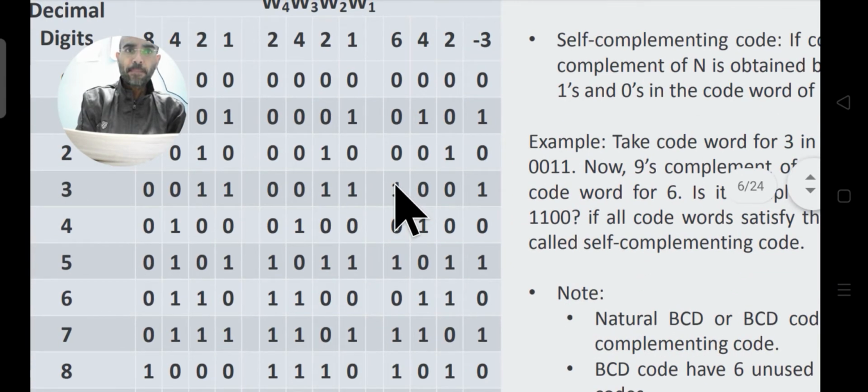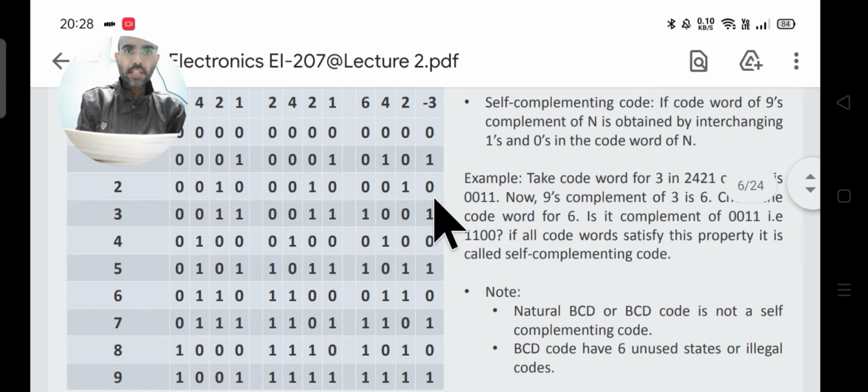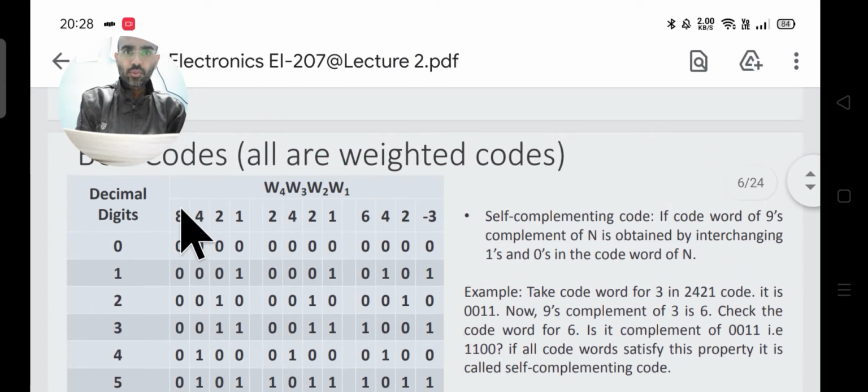In this table, you can see the decimal digits, and here we have three weighted codes. We have used three weighted codes to show each of the decimal digits. So there are three BCD codes. 8421 is a BCD code. 2421 is also a BCD code. 642 minus 3 are the weights, so this is also another BCD code.